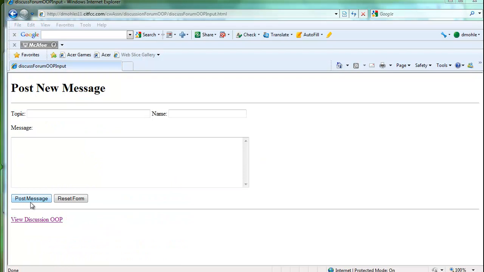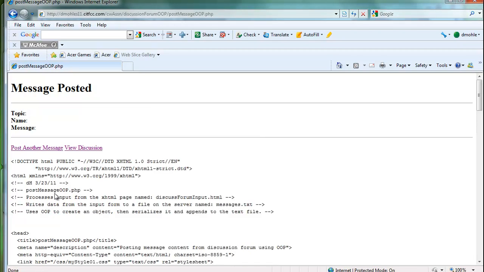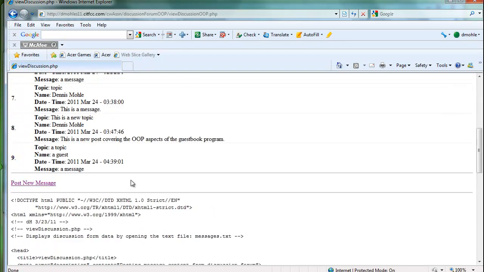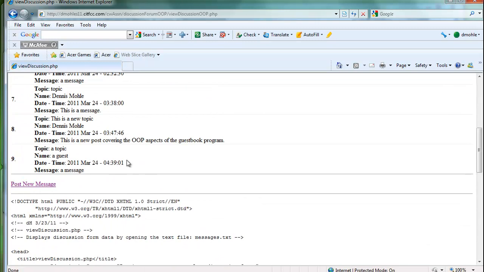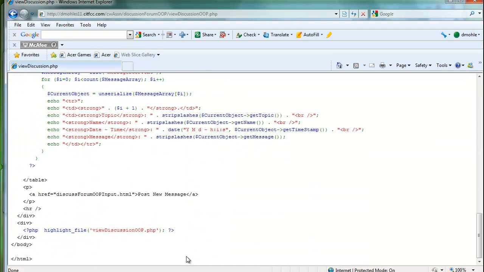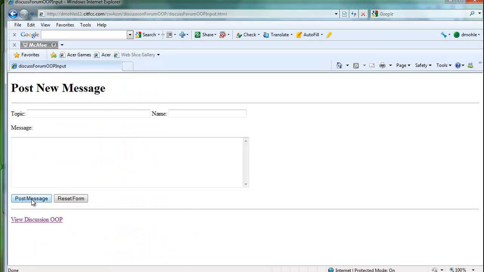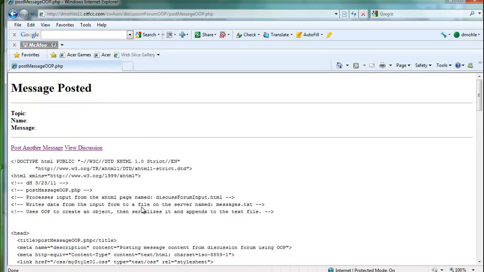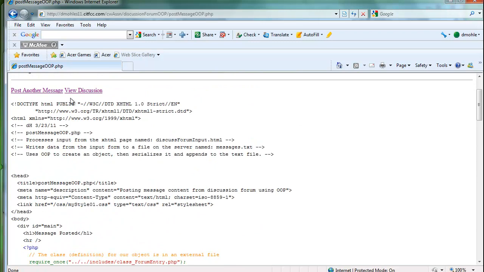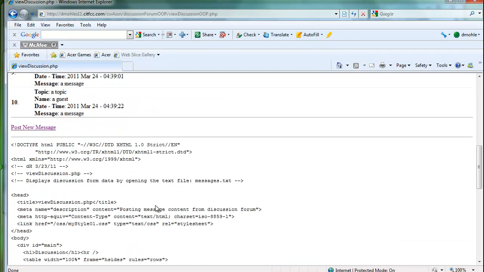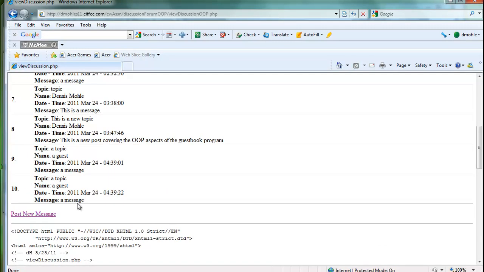So you can see this is a little bit of an improvement over the non-OOP discussion board. If we have a blank message, post message, it works. But when we view that, we can tell, at least we have the date timestamp, but a topic, a guest, a message. Remember, these were defaults that were in our class, so in our constructor. Post another one, make that blank, and let's view it again. And you can see they're the same. So at least they're not blank.